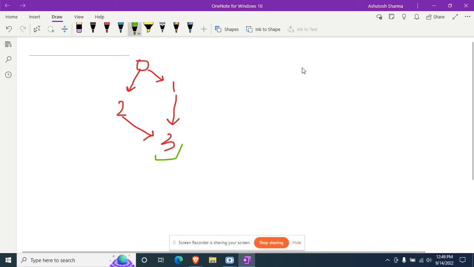Fine, so what are the possible paths? Let's understand this with recursion. At first you go to 0. What are the two possible paths? You can go to 2 or you can go to 1. So these are the possible paths right here. So I will call a DFS or a recursion, whichever you like to call it, for either 2 or 1.